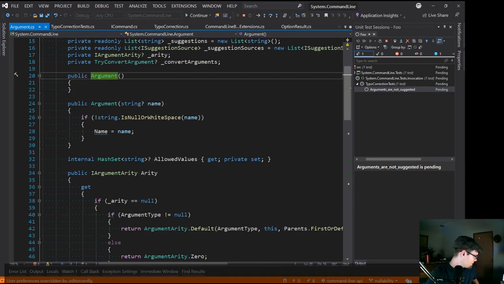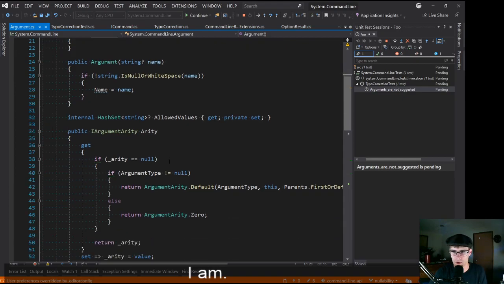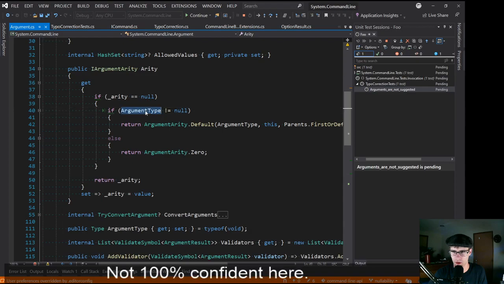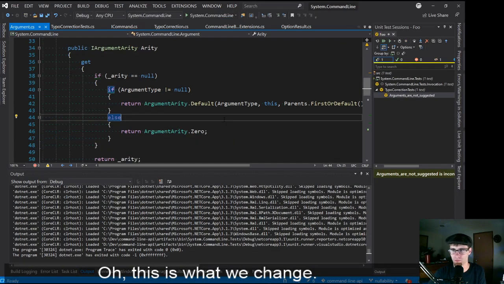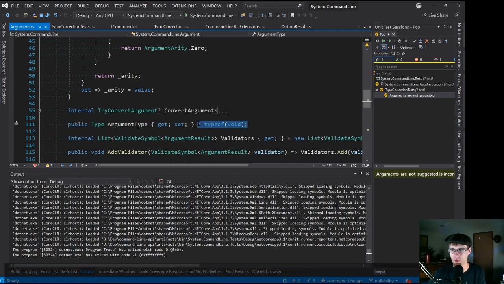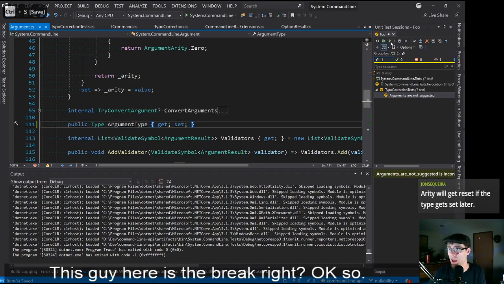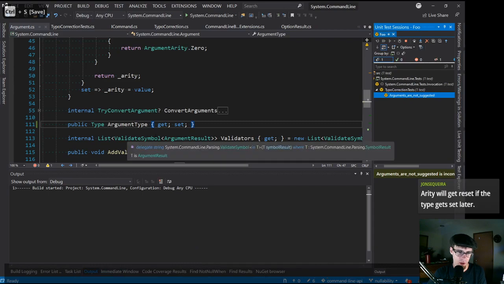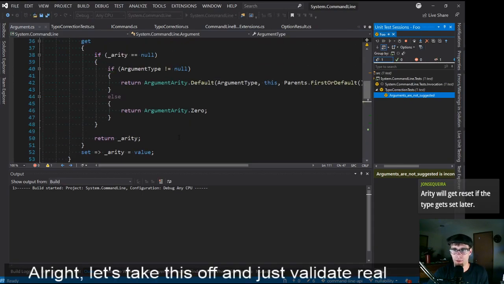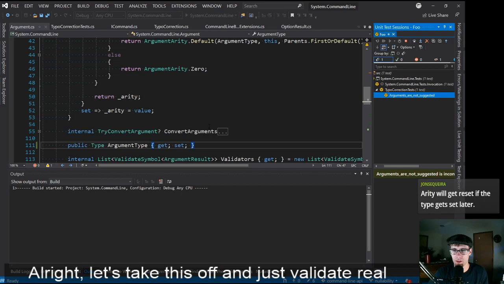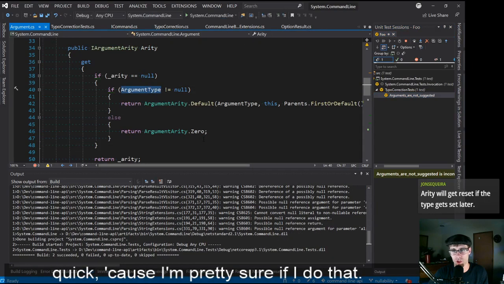I am not 100% confident here. So if arity is null, oh, this is what we change. This guy here is the break, right? Okay, so let's take this off and just validate real quick, because I'm pretty sure if I do that, it passes. I think because I'm defaulting this guy to not null, and this was checking against null.